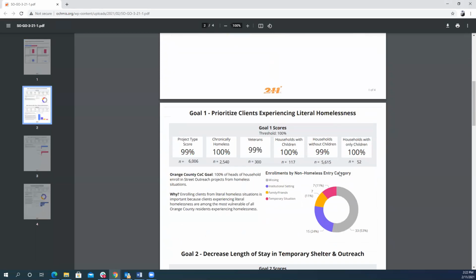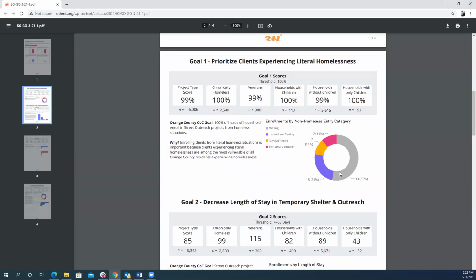All right, so moving on to the specific measures. Goal 1, clients entering from literally homeless situations. Like I mentioned already, we're doing really well on this measure. On the right here, you can see where clients are entering from that are not entering from homeless situations. And I did want to point out that a little over half of them are missing. So I wanted to ask the group about that.